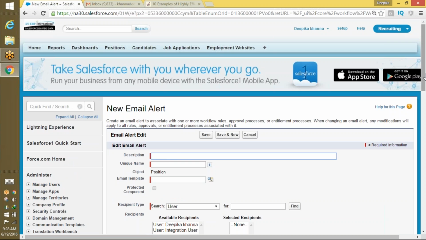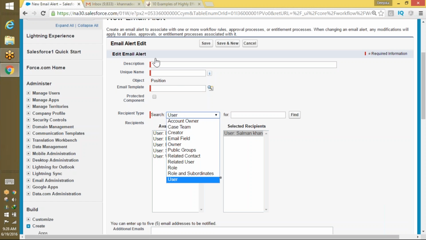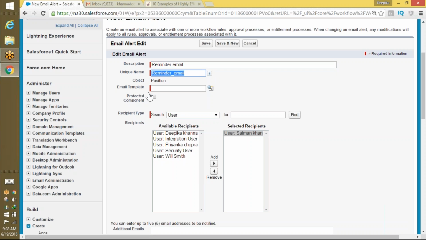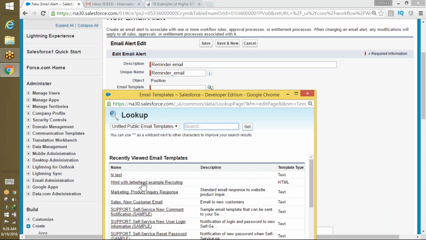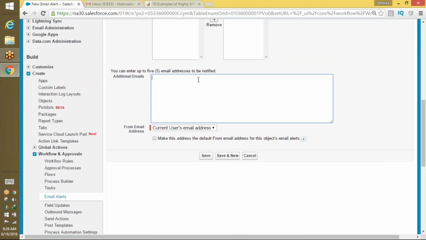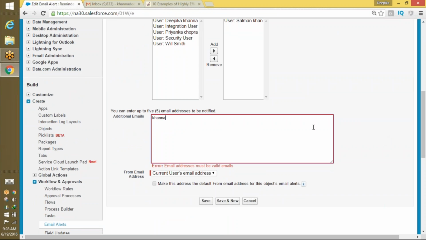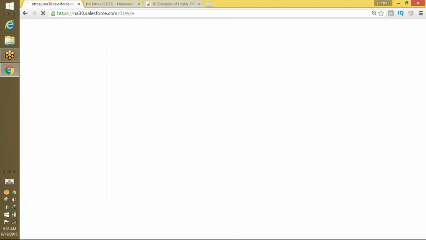Everything else is the same. The email that you want to send it to, let's say Salman Khan, whoever you want to pick, and let's say a reminder email. And then what is the template you want to send? You can create your own template and use that template here, and if you have additional email addresses, you can provide them here. But you will not be able to see it right away, because it's not immediate. You have to wait another 6-7 days to get this email. So that's what the time dependent one is.